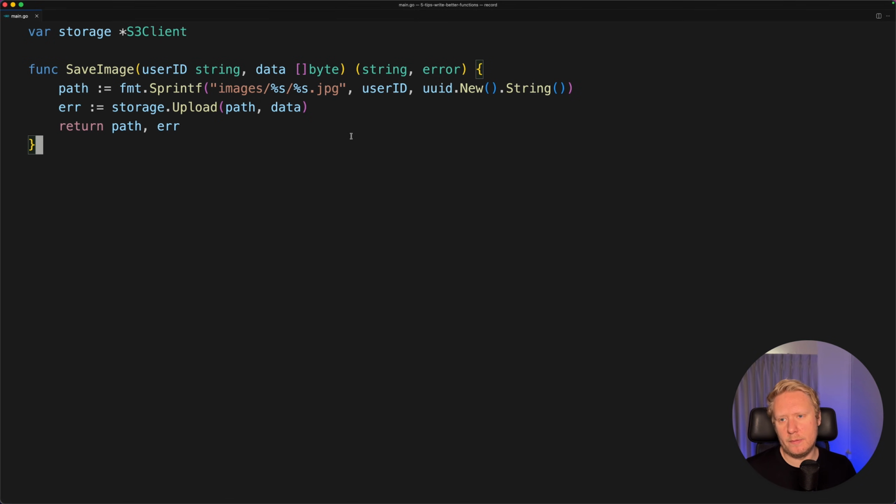Why is it bad doing it like this? Imagine if we want to test this function. To test this one, we need to do a real upload to S3. And the reason that is bad is because it's slow, it needs to have internet access, and it can fail for reasons that are not related to your code. For unit tests, you want them to be able to run as fast as possible, and they shouldn't be dependent on external sources.